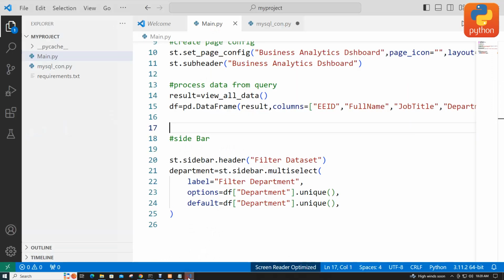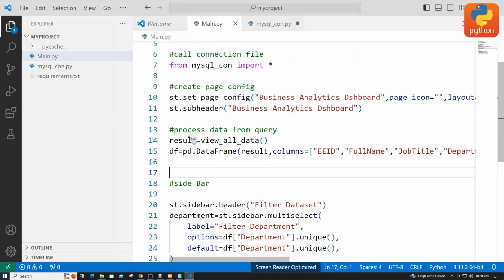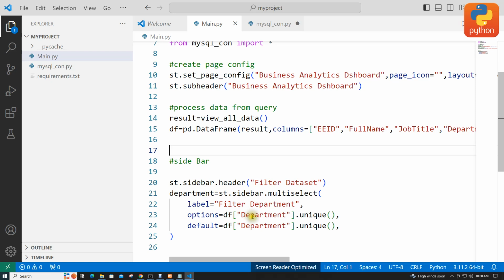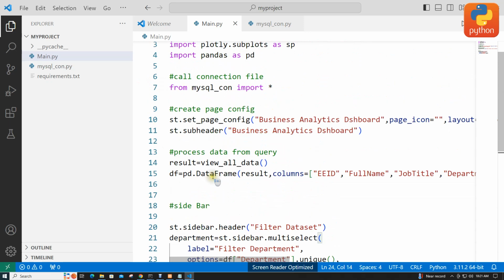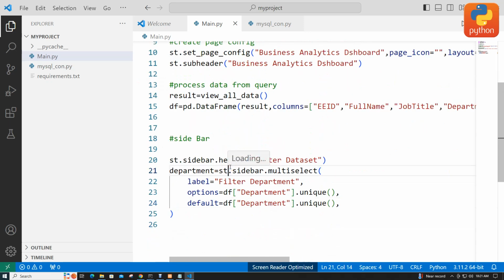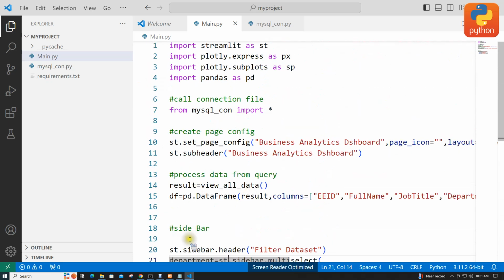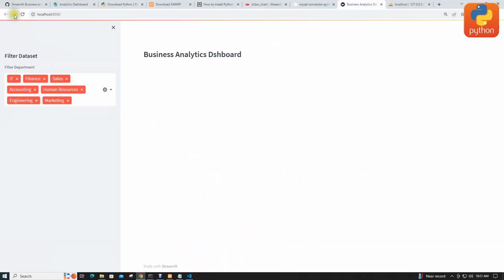df is not defined. Why is df not defined? So now after saving changes, what's the save changes? Control S, the shortcut to save changes. Okay, so when you refresh now, our page looks like this.